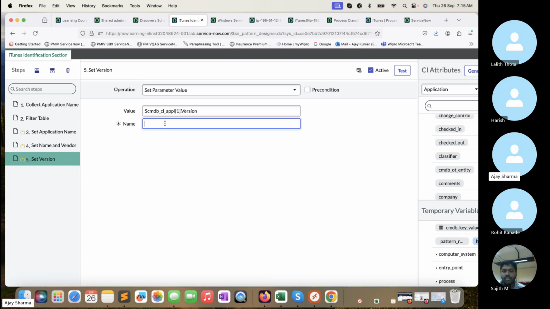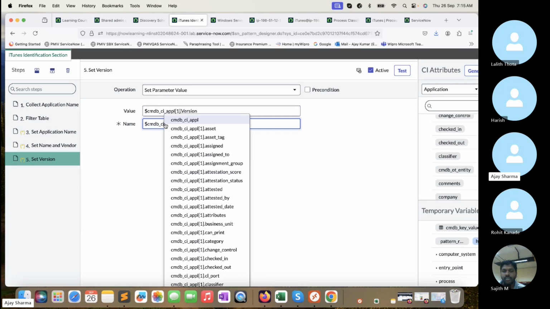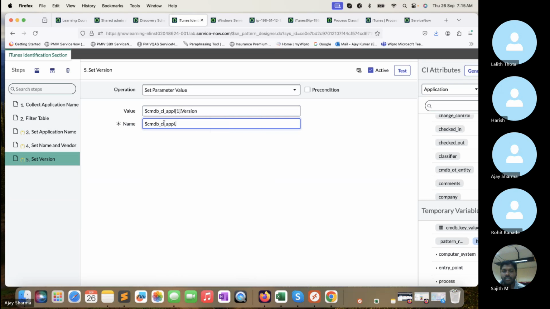Now which field we have to populate with this one? Again, like I'm new, I don't know. I know the target table, right? I don't know which attribute we need to populate.